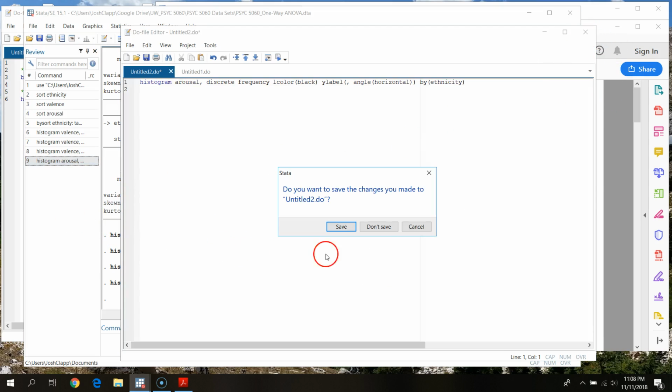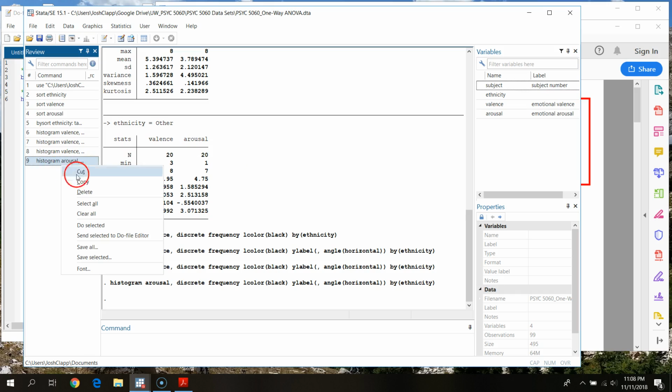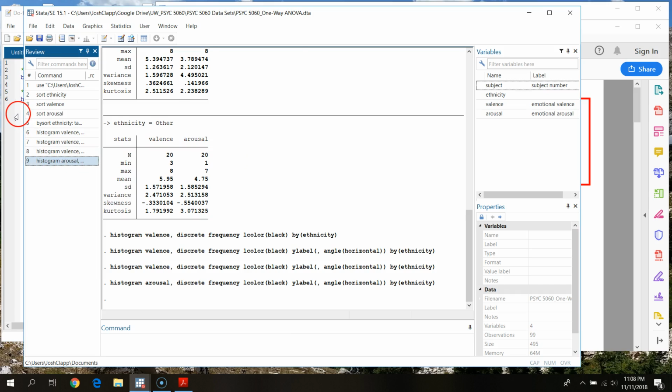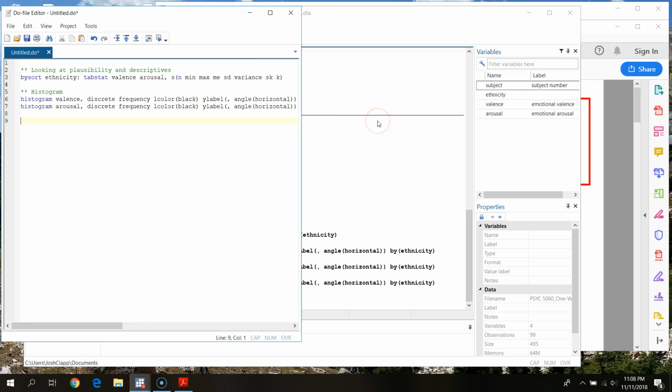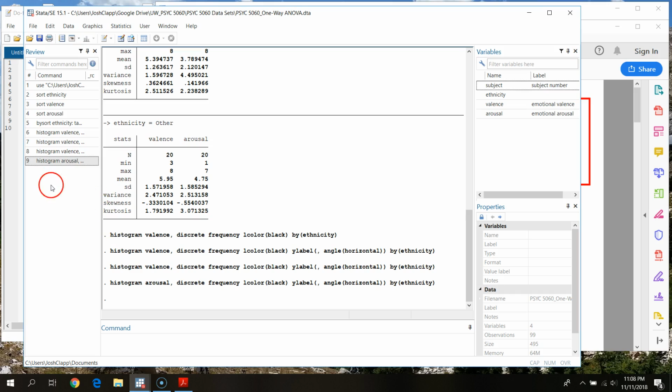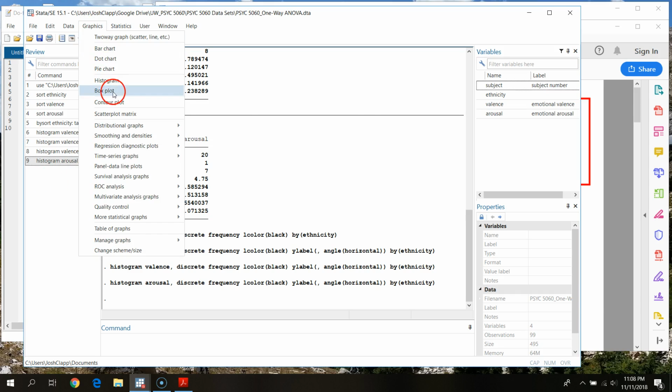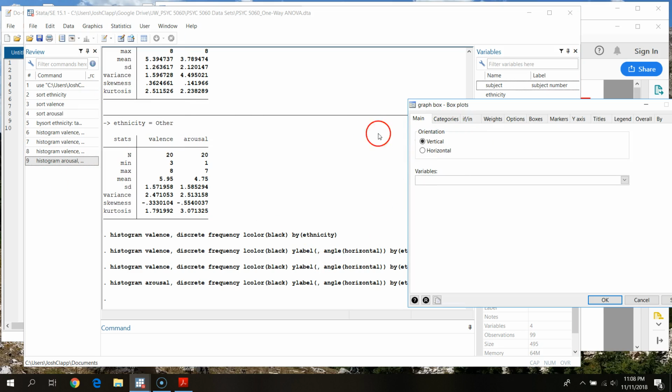That's going to open up a new one. Don't save. I'll copy that in. Okay. Then go to, and we're going to request box plots. Okay. For a box plot, going to go to graphic, box plot, and again, request. So we'll start with valence.